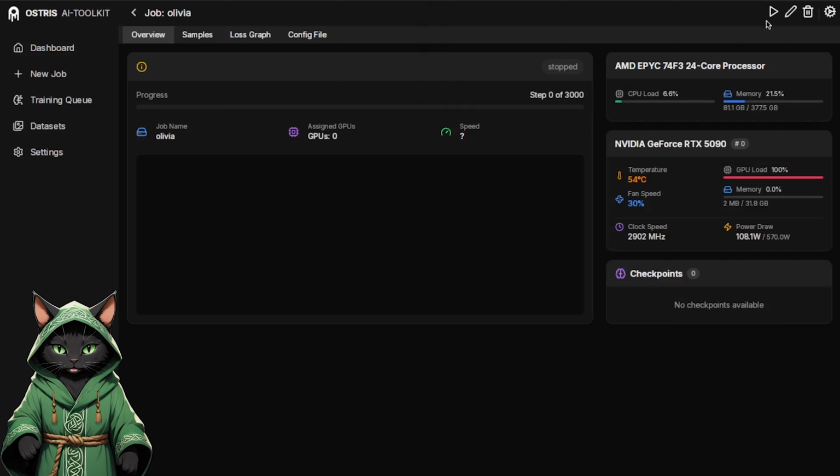Now in the dashboard, click the triangle in the upper right corner. That is the play button. This will start your training.